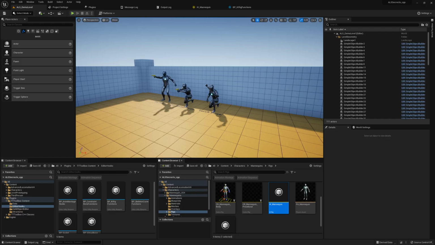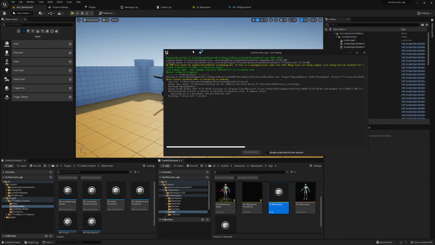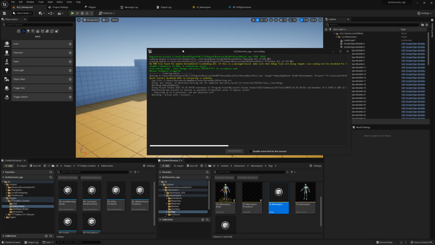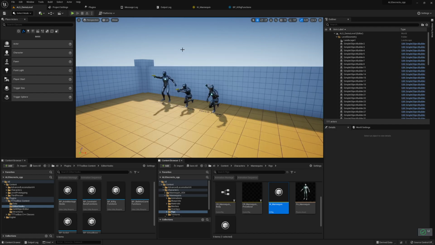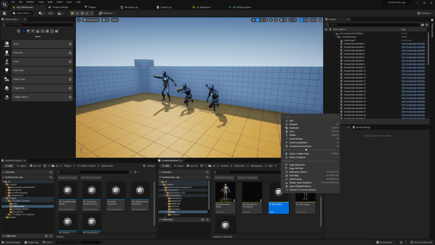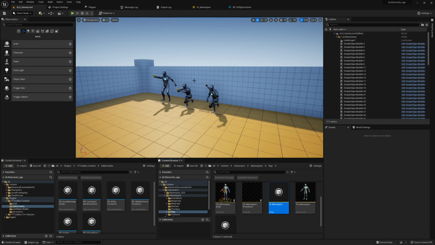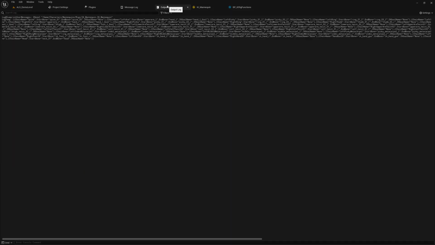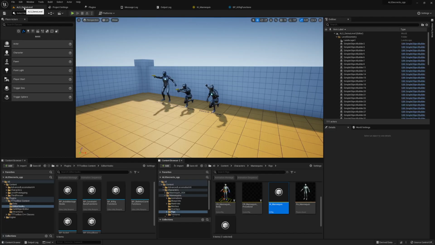Let's see if it works. We click here to trigger live coding to see if the build will be successful. It seems to be the case. So let's clear the output log, and let's do a right click, dump IK chains. Oh, sorry, it's the output log. So we already have it here. That's amazing, right? All the data we had to select manually, we can now print to the console, or not to the console, to the output log.